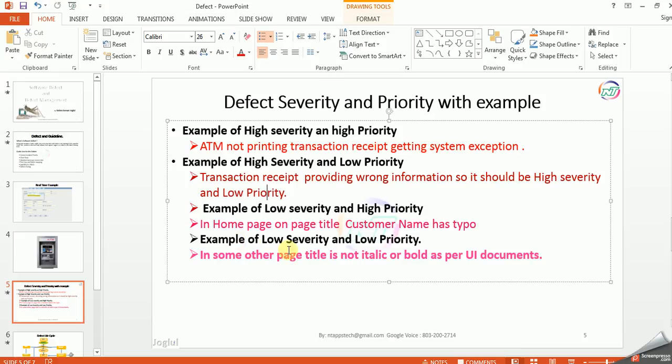And another example, low severity and low priority. If any other page title is not italic or bold according to the document, it could be fixed in the next build, anytime. So it should be low priority and low severity.